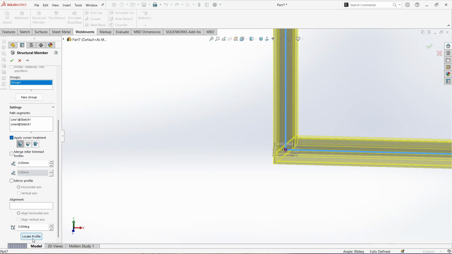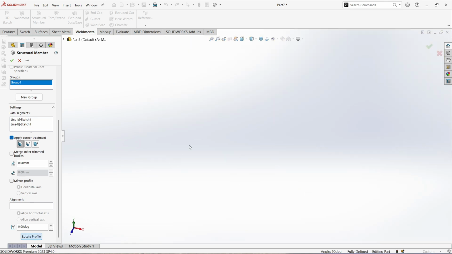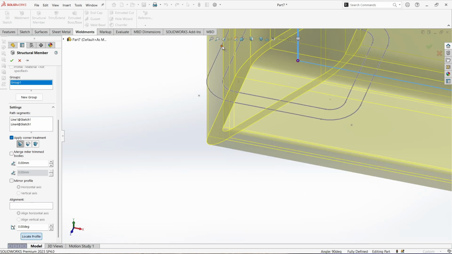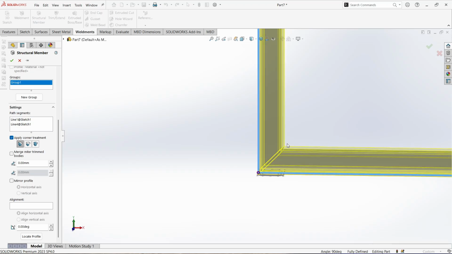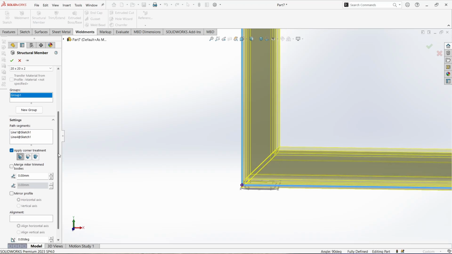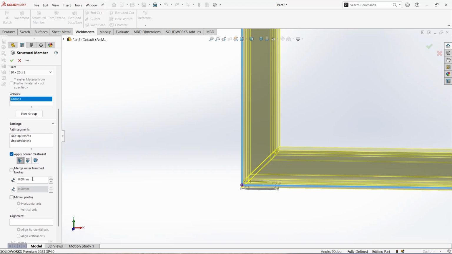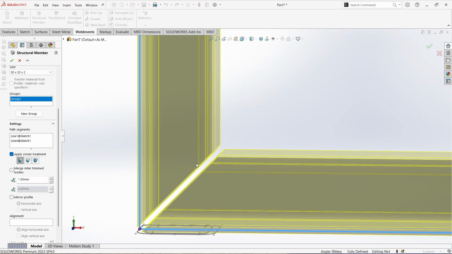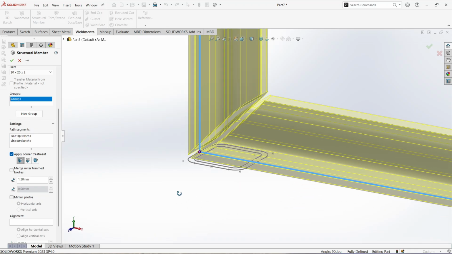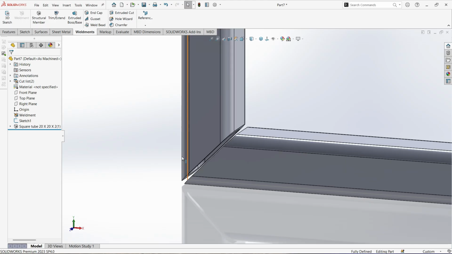And now activate Profile, click this point, and in this parameter make 1.5mm. See, now the tube has a gap, and click OK.